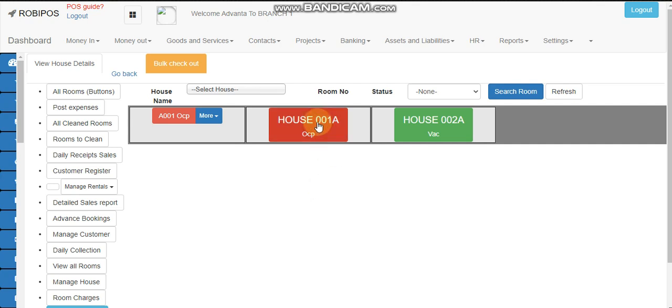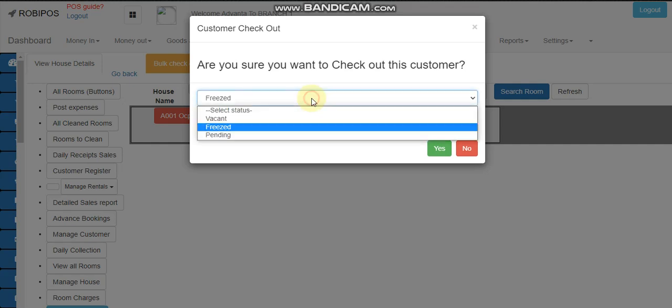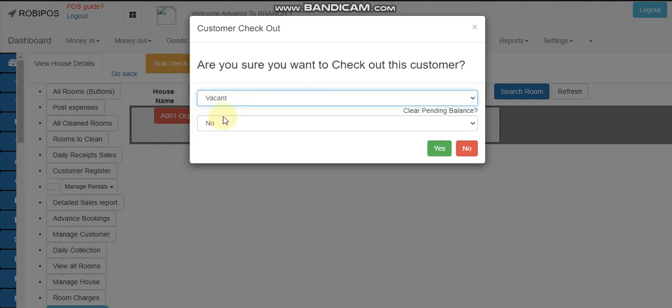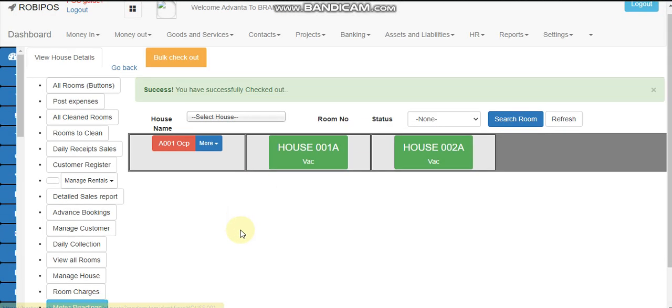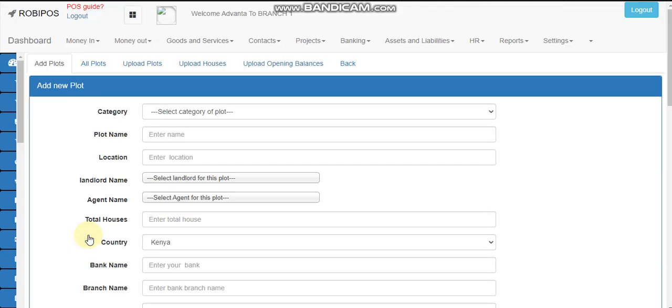After doing that, you have added all your houses, you have checked in a person, they have paid. When they want to check out, you just click here, change this one to vacant, then yes, just like that. The room is now empty, as you can see from that window.